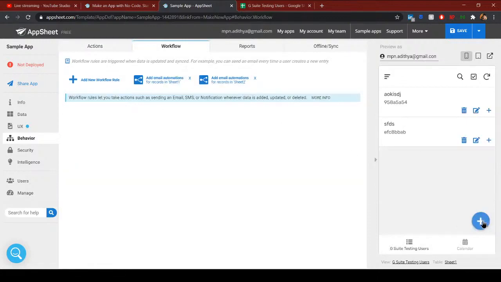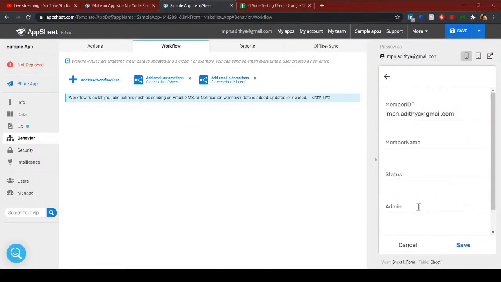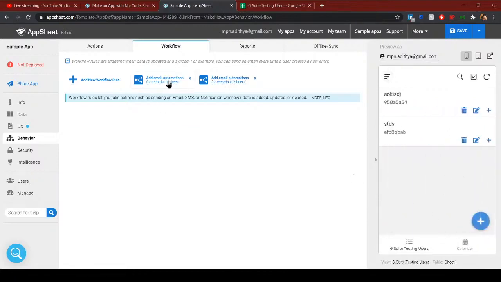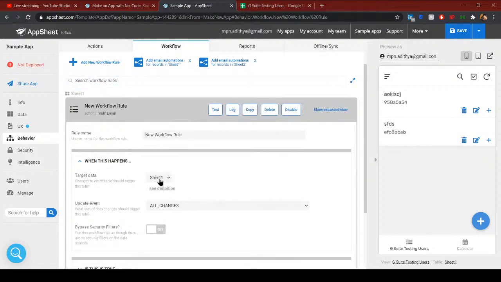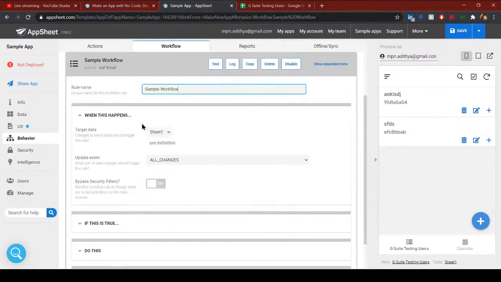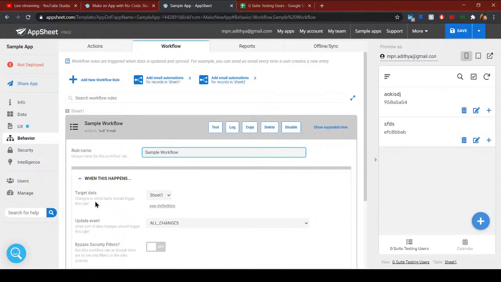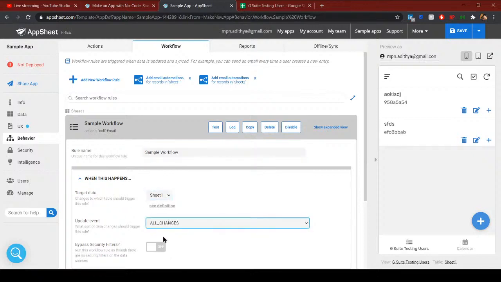For example, if any new form entry is added here, we can set up a mail kind of thing. So I'll show one sample workflow. This is a sample workflow. So when this happens, the target data: in sheet one, if any row gets added. It's called adds only, updates only, or adds and updates. Updates only means if we update anything, this workflow will happen.